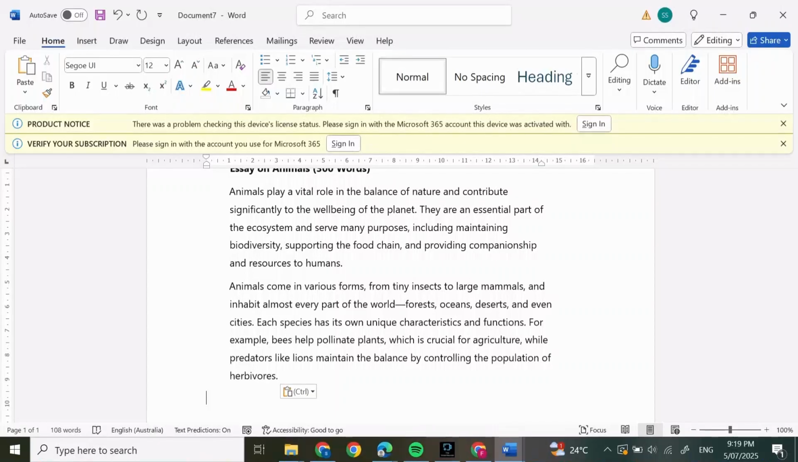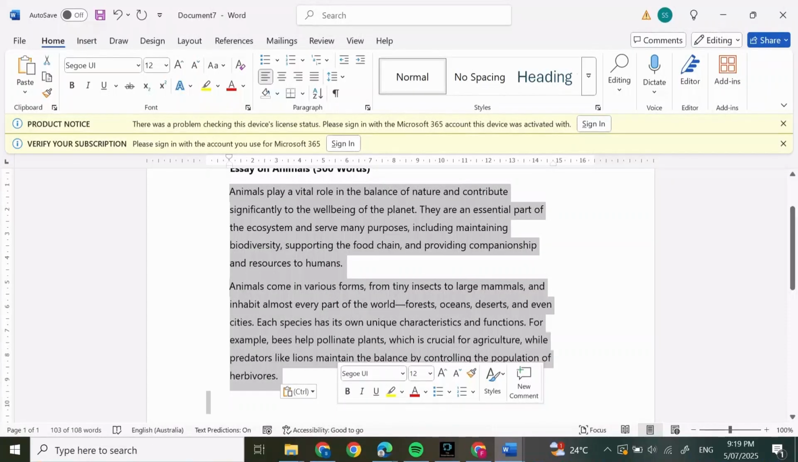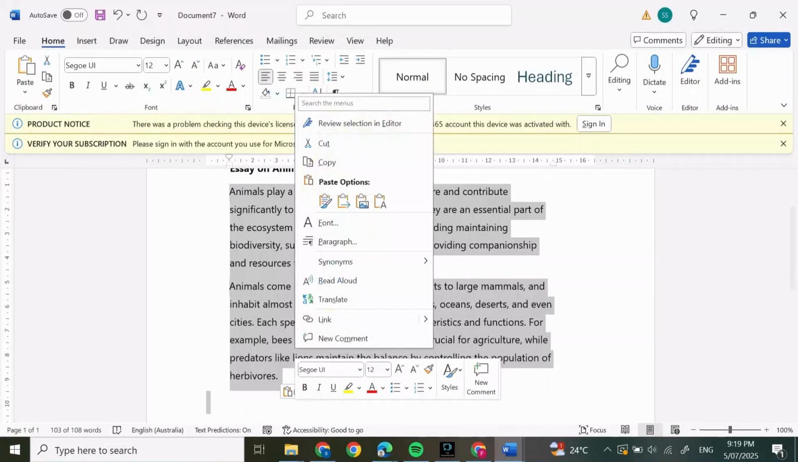First, open Microsoft Word and select the text you want to hide. After you have selected the text you want to hide, simply right-click on it. After you right-click on it, click on Font in here.